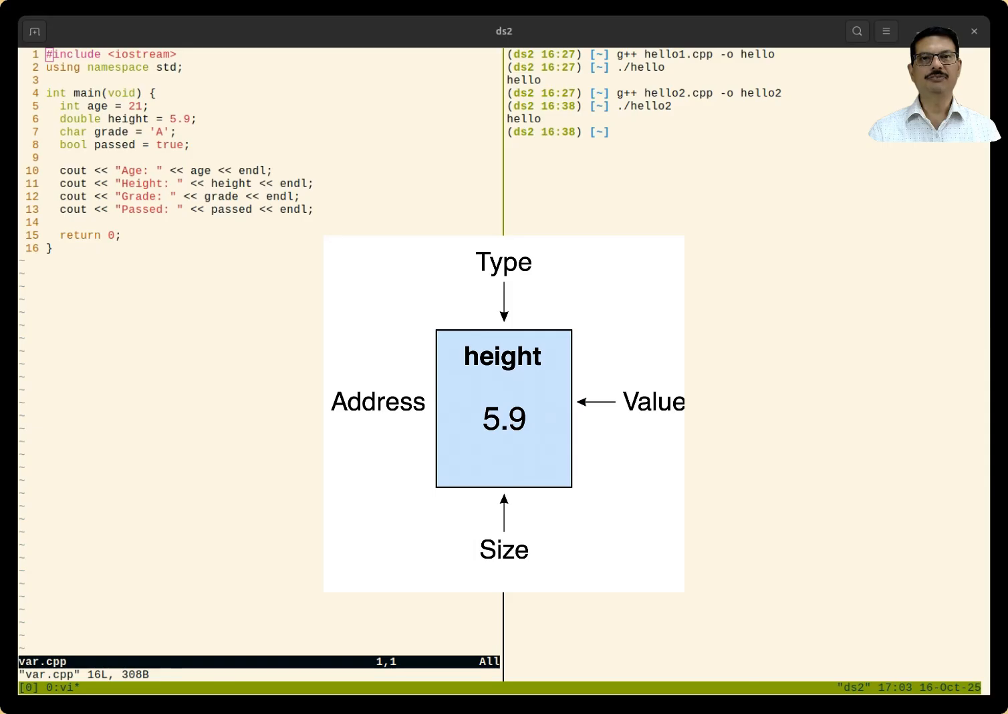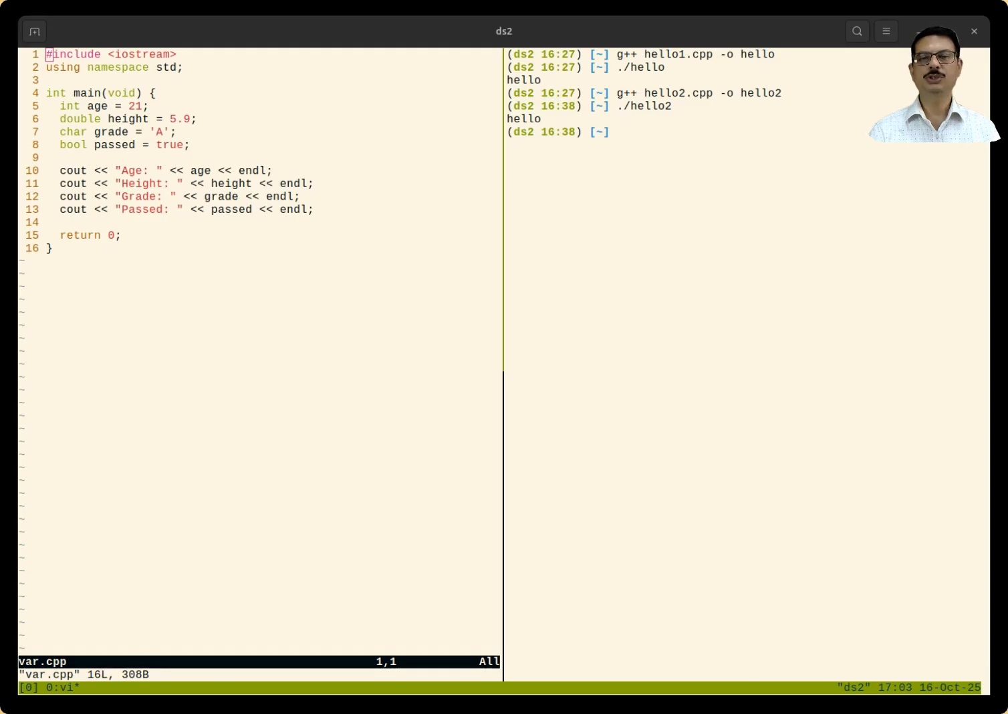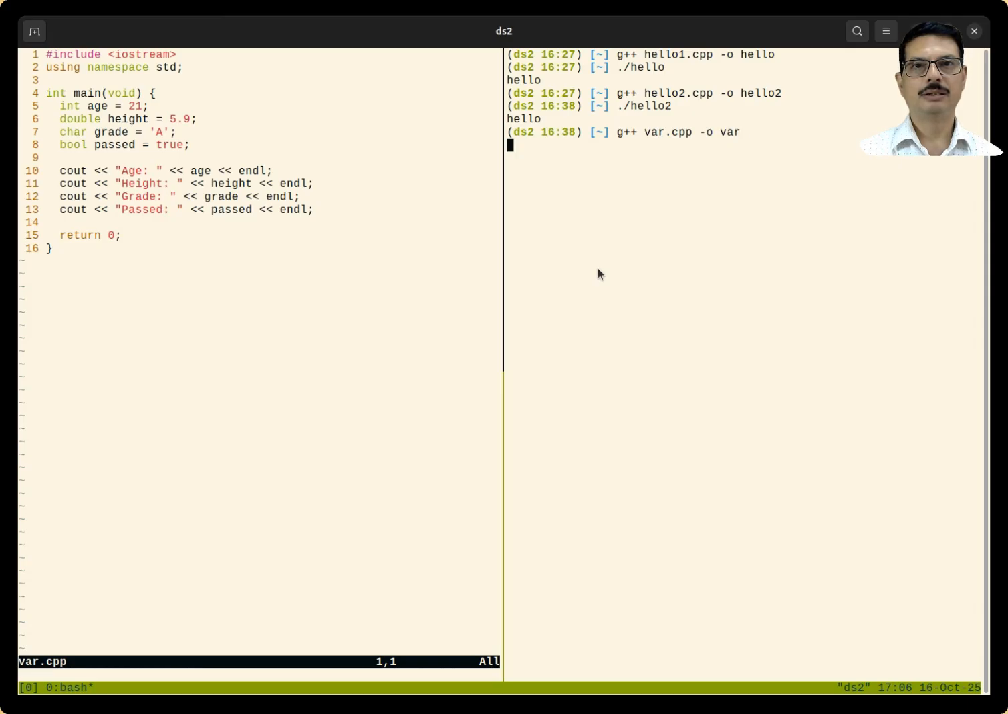Next is lifetime. The lifetime defines how long a variable exists. Local variables exist only while the function runs, and then they disappear. Whereas other variables may continue to exist as long as the program is executing. So let's compile this program and then see what happens. So we are compiling var.cpp where the program is residing. And when we run it, you see that age, height, grade, pass are printed.